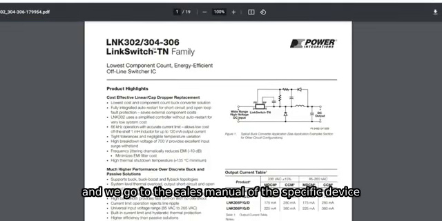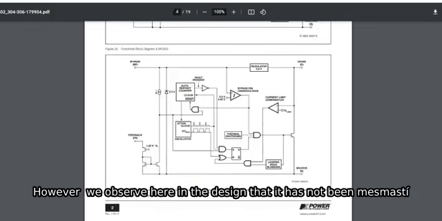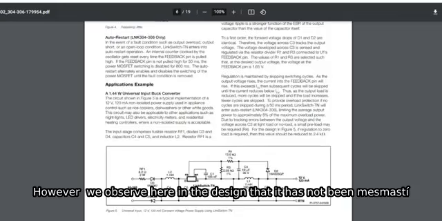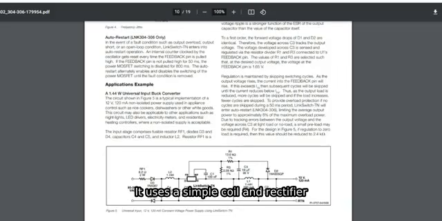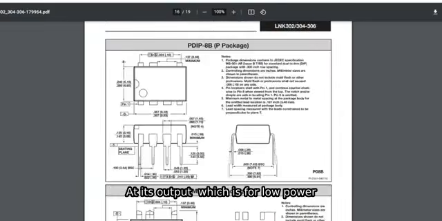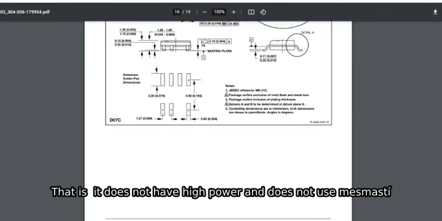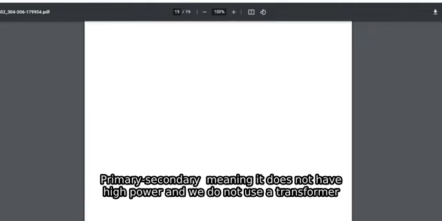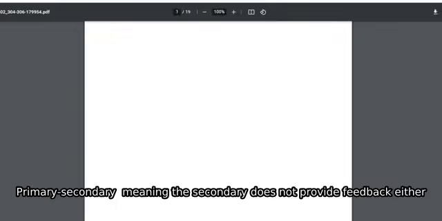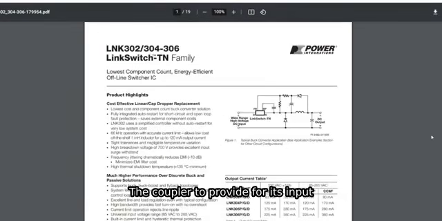And we go to the sales manual of the specific device. This is the Greek from 302 to 306. However, we observe here in the design that it has not been mesmused. It uses a simple coil and rectifier at its output, which is for low power. That is, it does not have high power and does not use a transformer. Primary secondary, meaning the secondary does not provide feedback either. The coupler to provide for its input to regulate voltage.